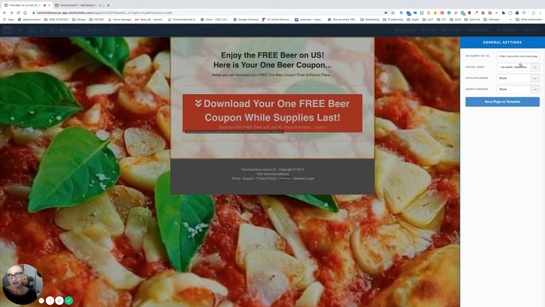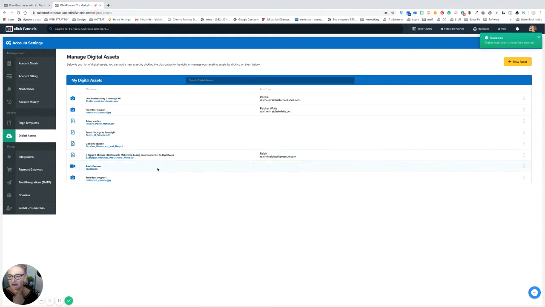And then this is where we want to be. So we're in general under settings, and see where it says on submit, go to. Now this is where we're going to click and put that path we copied. So I don't have it saved anymore because I did too many copy and paste. So I'm just going to go back here.